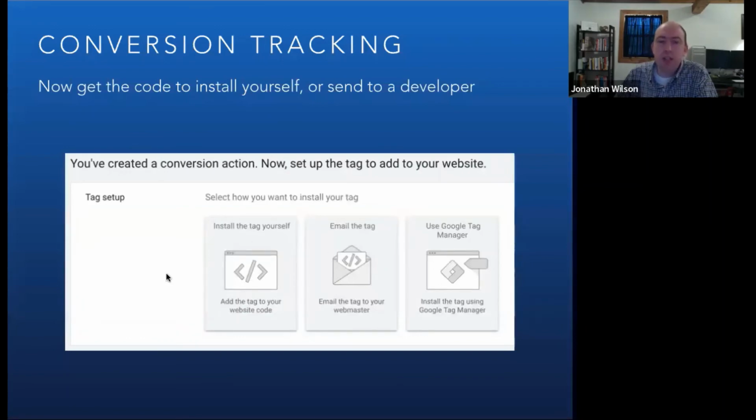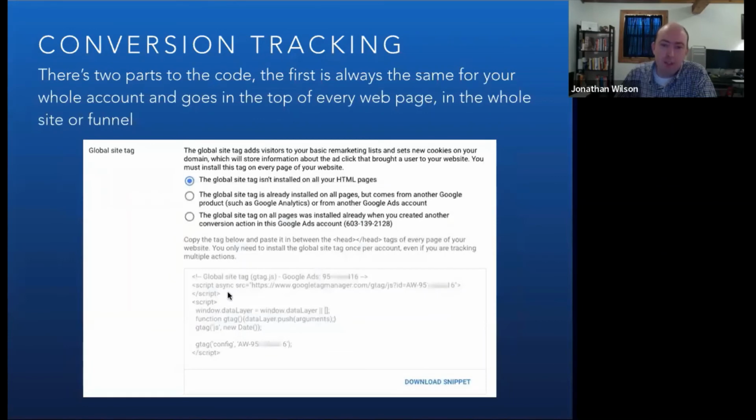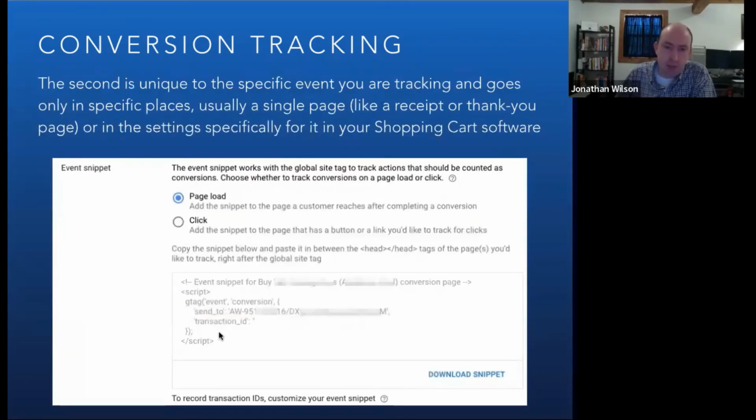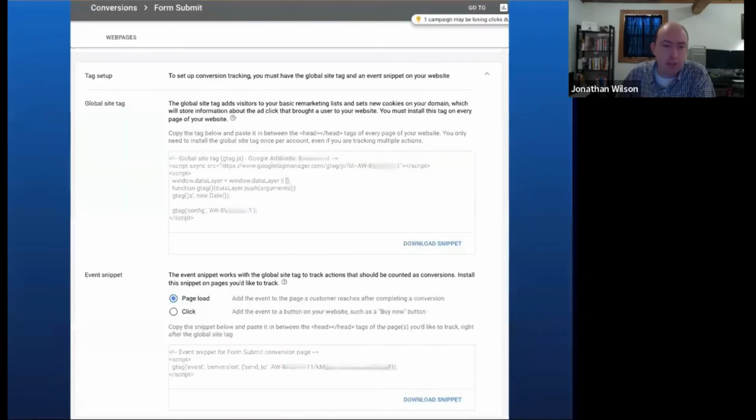Further down that same screen, you see this, install the tag yourself. And basically, this is the JavaScript. You want to get this over to your developer. There's two parts to the code. This first part that is thicker goes globally on every page on your site. And then there is a second bit of JavaScript code that is the exact code that needs to fire when the action is taken. So this means when they submit the form and they get to the destination page, the receipt page, or maybe on button click, this little bit of JavaScript code needs to fire. Get your developers to handle that for you.